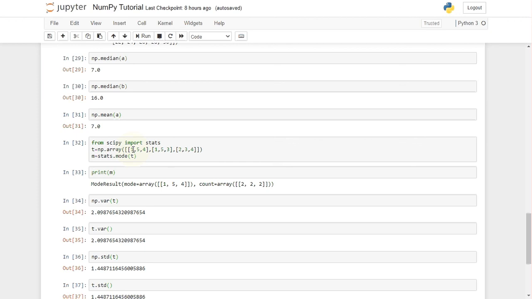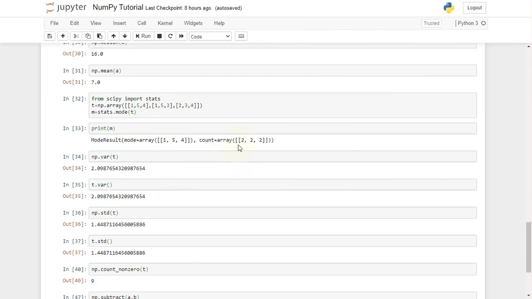Now what is this mode? Mode is 1, 5, 4. How 1, 5, 4? For the first column, there is 1 two times and 2 one time. Mode would be 1. Then 5 two times and 3 one time. Mode would be 5. 4 is 2 times, 3 is 1 time, that's why. And the frequency of each of the terms is 2, 2, 2.